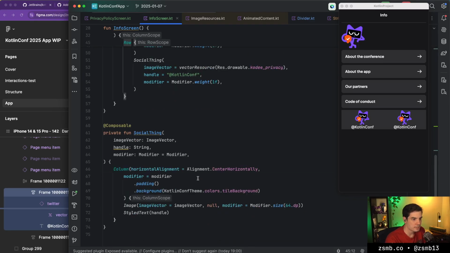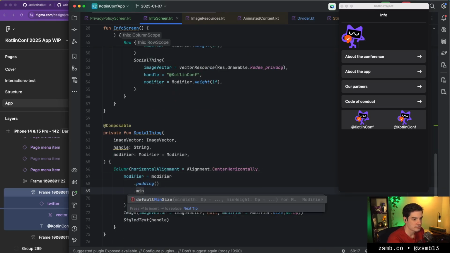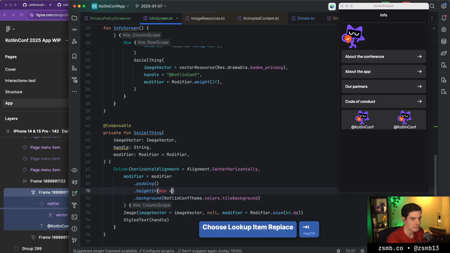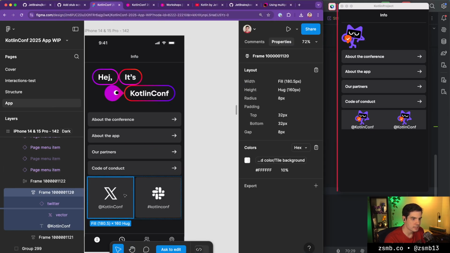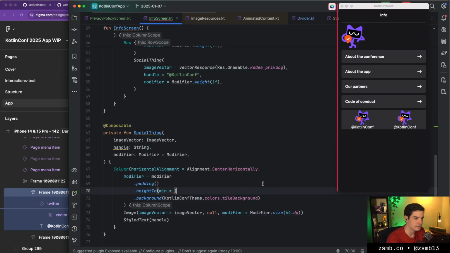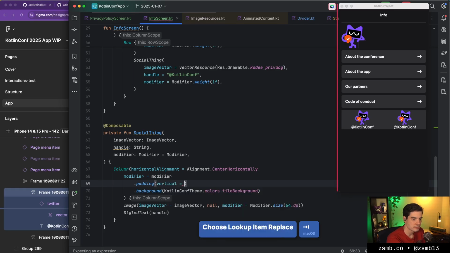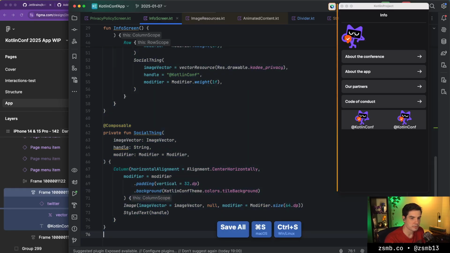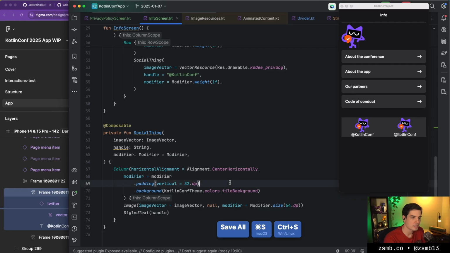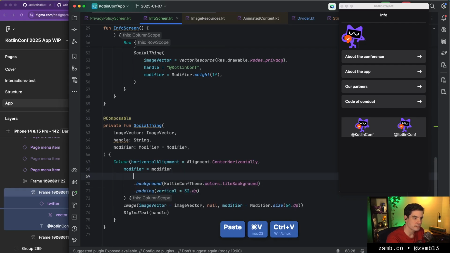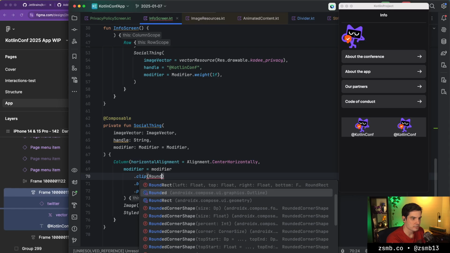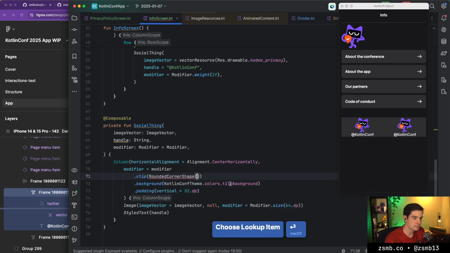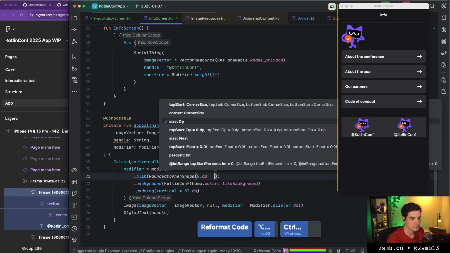And then the other thing we had to do is add a minimum height. So we can do height in, and what we saw in the design is that these boxes were, I guess they just have padding. We can just specify the padding, maybe just 32 dps vertically. That seems fine. Yeah, let's do 32 dps of padding both ways. Oh, of course, we want that inside the background. And then we also want to clip into that rounded corner shape. So rounded corner shape, and I think it was 8 dps on the corners.